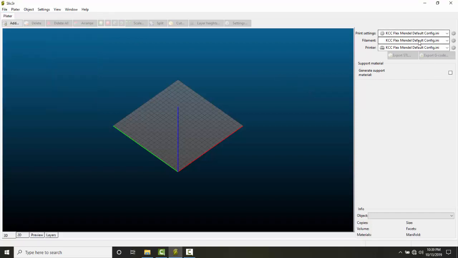Sometimes when you open and close, you think, oh, this is there because it was there last time. It doesn't remember it. You have to load it each time you're in Slic3r. So you should make sure it's here.